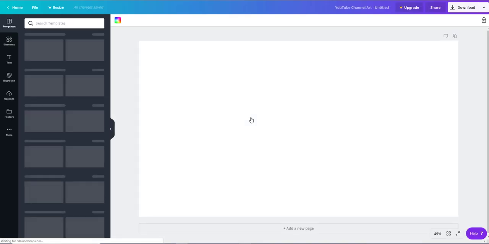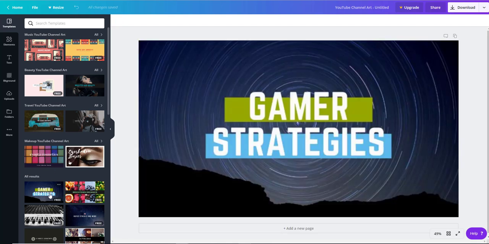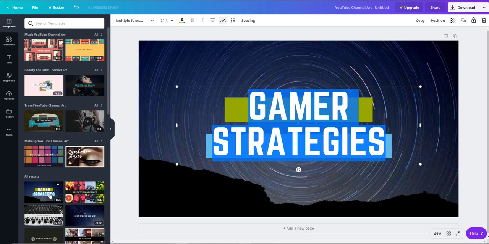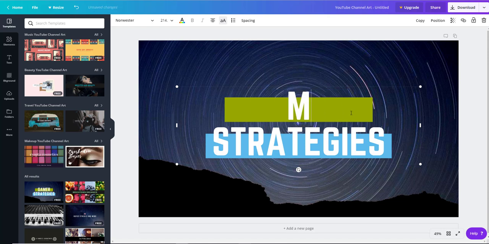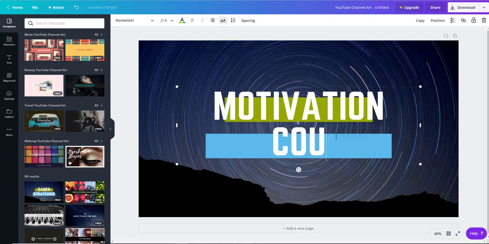So we're going to click on that, and that's going to open up an image that we can work from, or some possible images that we could go from. Now there is some free, there is also some paid options as well. So here is one. I like this one. This one is a free option. It says gamer strategy. So I'm just going to go with motivation counts. I'm just going to use their template, right? So we're going to make that real simple there.